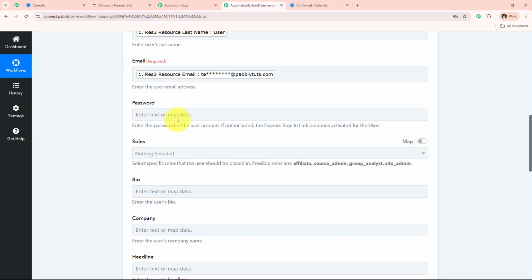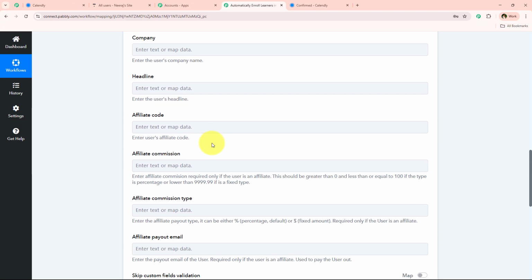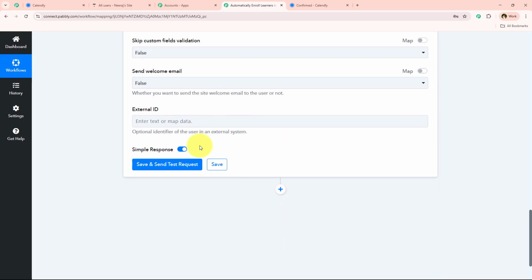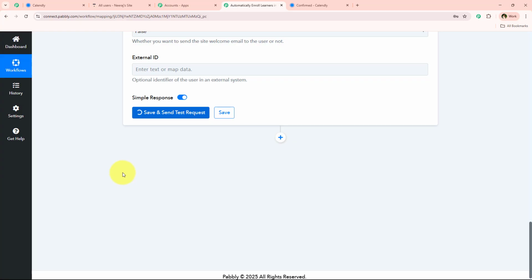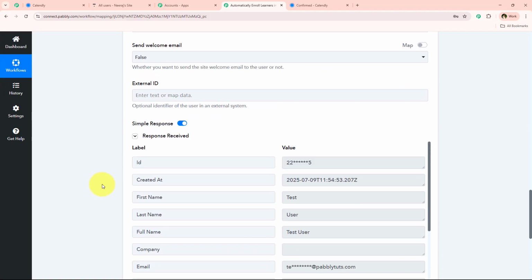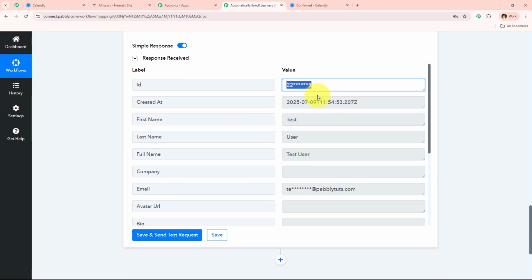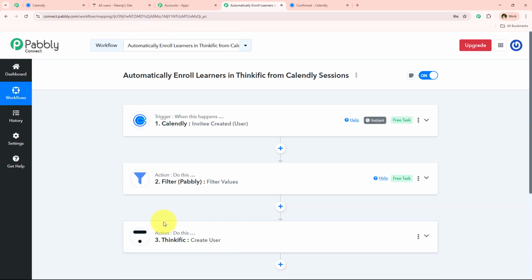And now it is asking me for many other details like the password and the roles. So all of these are not required details, but if you wish, you can definitely fill out these details. I'm not going to fill in these details, and I'm just going to simply click on this save and send test request. If you wish, you can definitely fill out the rest of the details too. And once I click on this save and send test request, yes, you can see that we have received the positive response right over here that we have successfully created a new user in our Thinkific account.